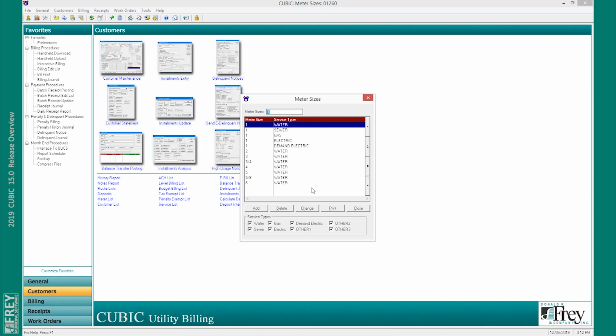Inside of your meter sizes screen, you can add, delete, change. Change includes an ID change, or changing the meter size by rate, printing a list of your meter sizes, or closing out of the screen.